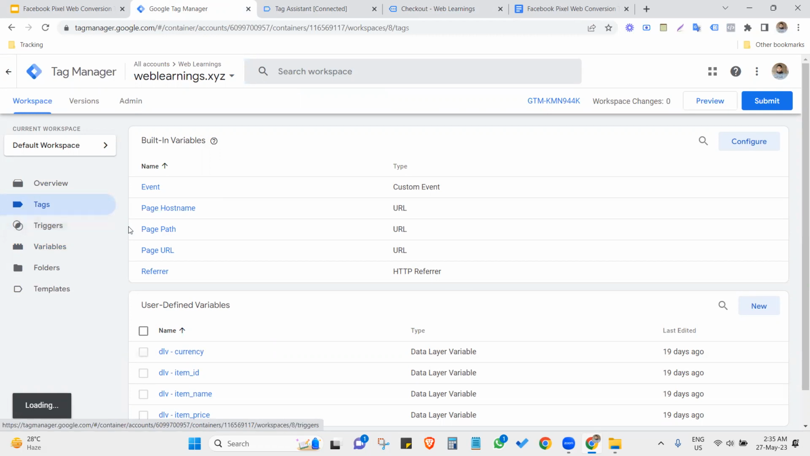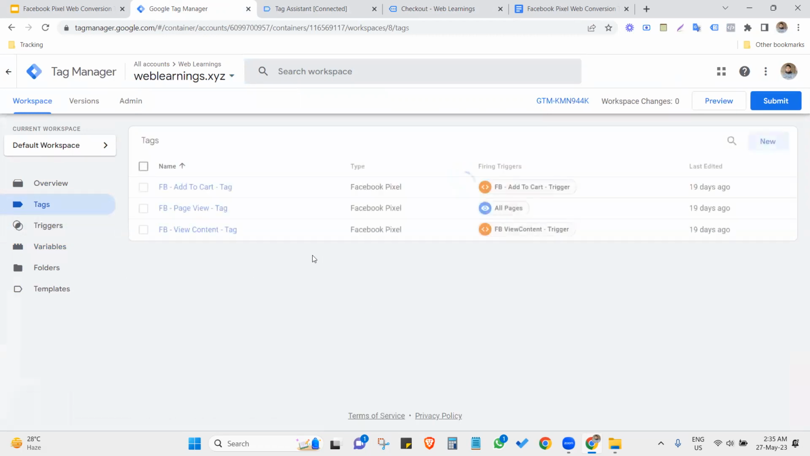If you want to know how to set up this type of event, you can see my previous video, add to cart and view content. I showed you how to do this. Now let's click add to cart.